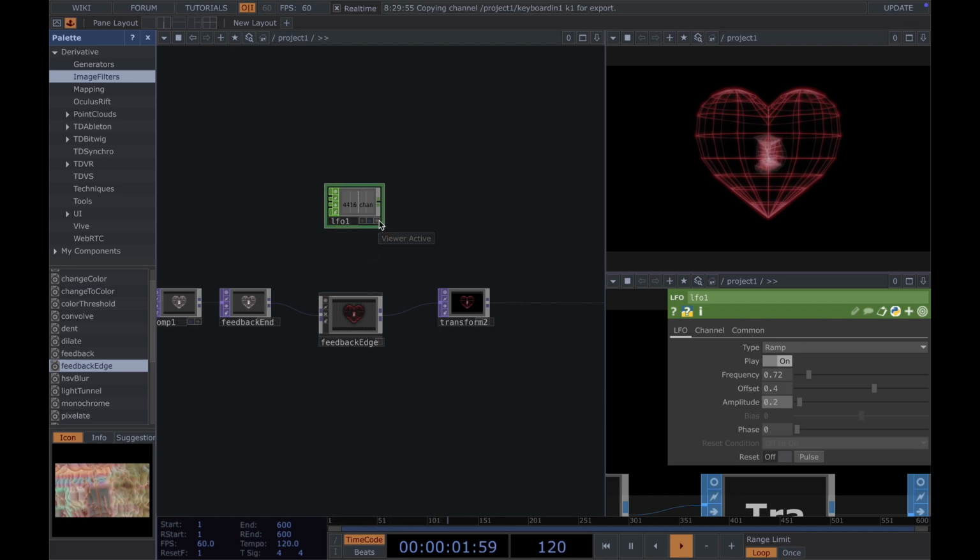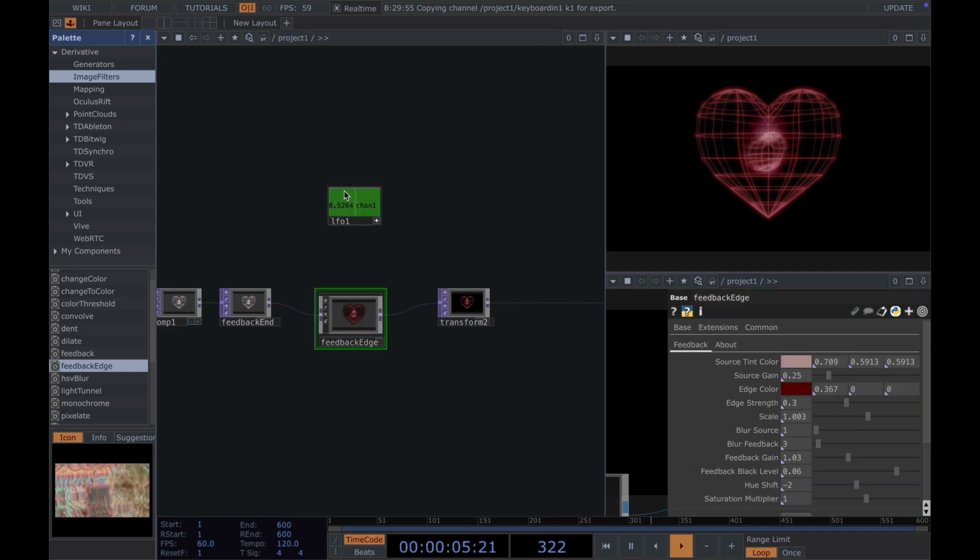settings. Click the diamond icon to set viewer active and drag it to your feedback edge on top of source gain. Click chop reference so we can always refer to this, and if we for example decide to change our minds and make it even brighter by changing the settings in the LFO, we'll be able to see those changes reflected in the final product.